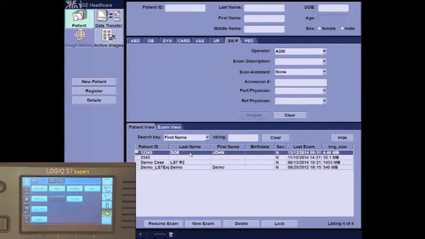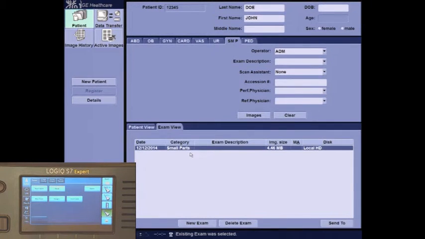Once you've found that patient, you will double-click on the patient. This will bring you into the patient folder. You'll notice the ID field and last name, first name locked in above. And down below, now all of your exams that you have done on this patient will be listed. This particular patient, John Doe, has one exam.